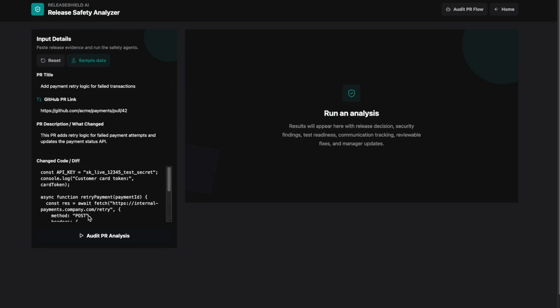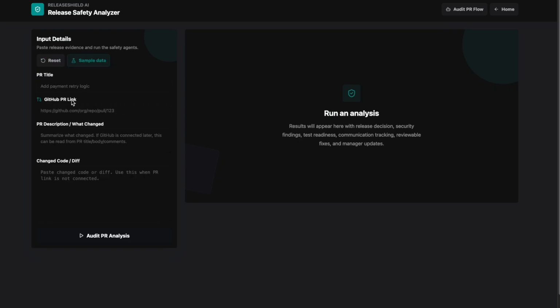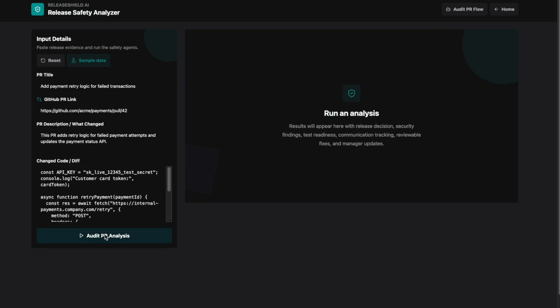Let's use the sample data, and if we click on reset, all the fields are cleared, and let's go into the sample data. The Audit PR Analysis analyzes in the background whether the PR is good to go, go with caution, or no go. It also explains the main risk and next steps. If needed, the app can also help prepare a manager email or chat update based on the audit result. So let's wait for the audit PR analyzer.